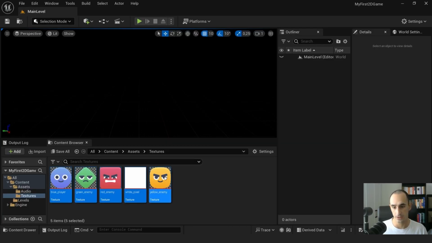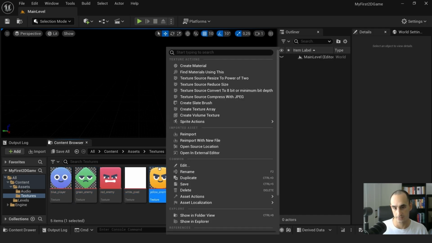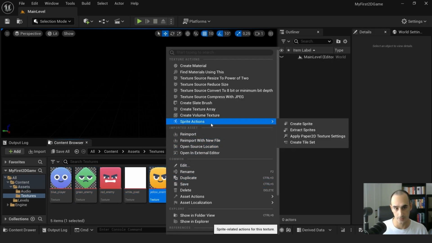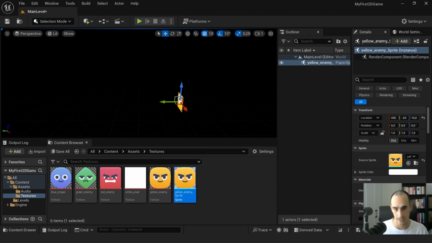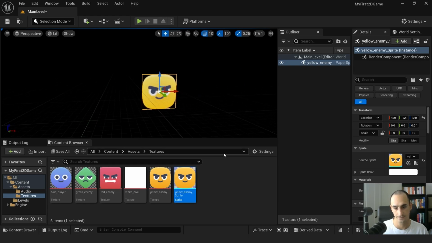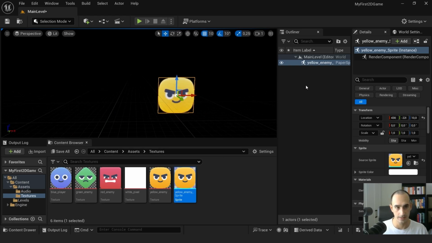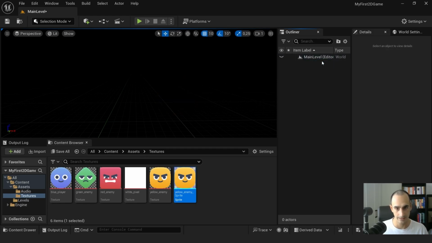Okay, now that we did those changes, these textures are ready to use. You can click on any of them, right click on any of them, go to sprite actions and click on create sprite. And that's going to create a sprite that you can basically place into the game. Now you can just left click, hold and drag this into the game, and as you can see, it's in the game world. Awesome. Of course, this isn't how we're going to do this, so let's go ahead and delete that.